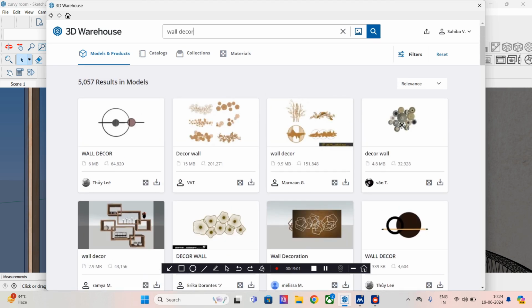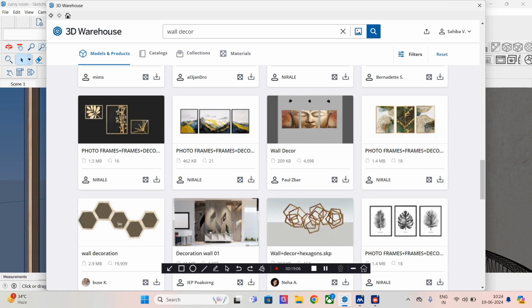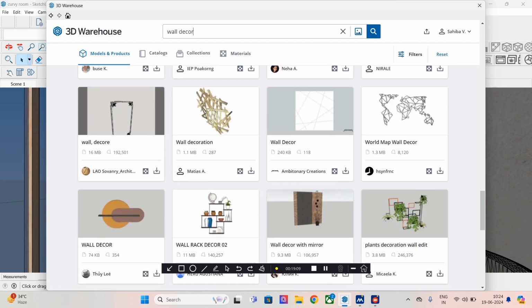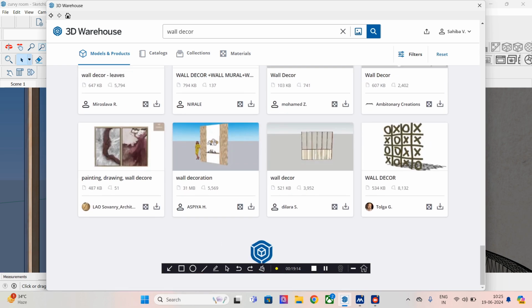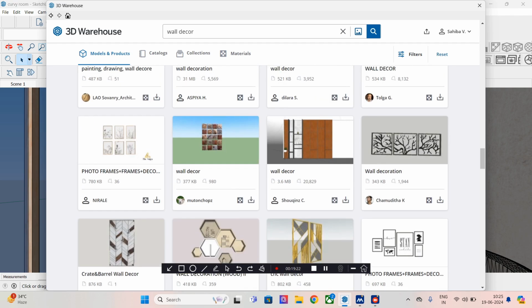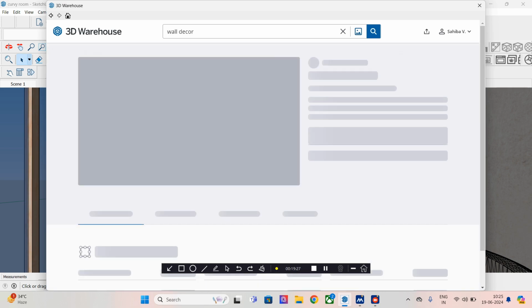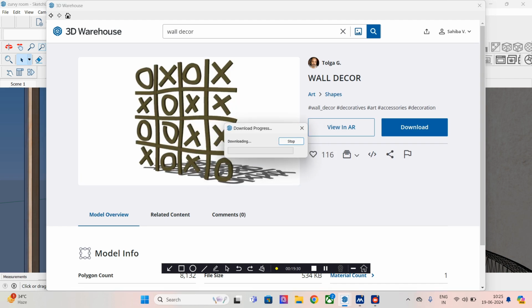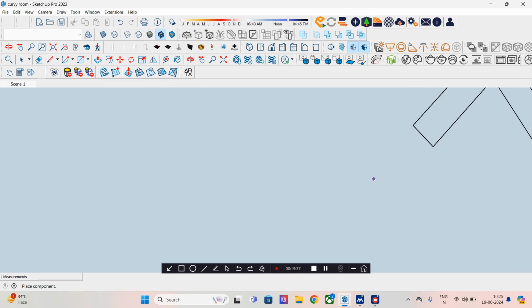Either you can place a painting, but I'm gonna go for, I think I really like this XOXO wall decor. It's gonna add a touch of flavor to the room. So I'm gonna try this one.